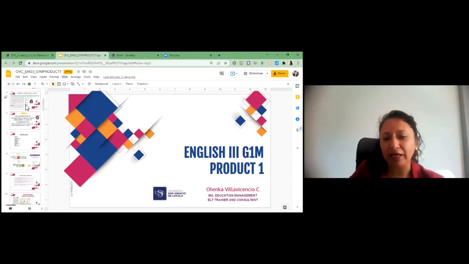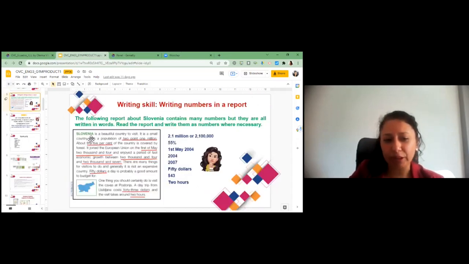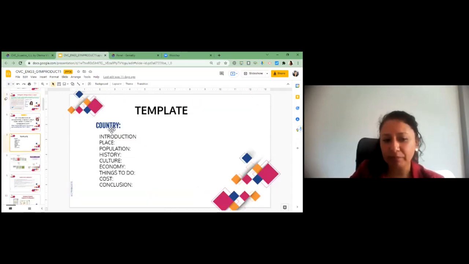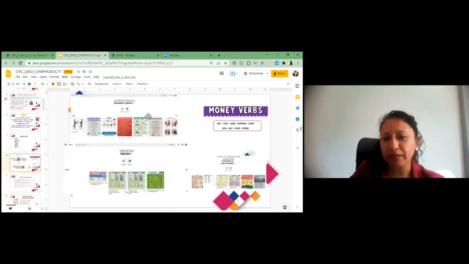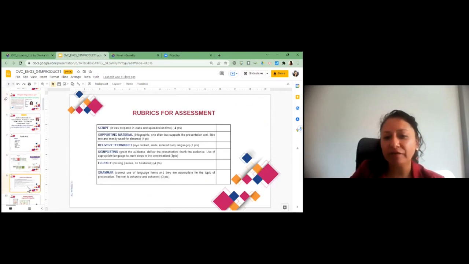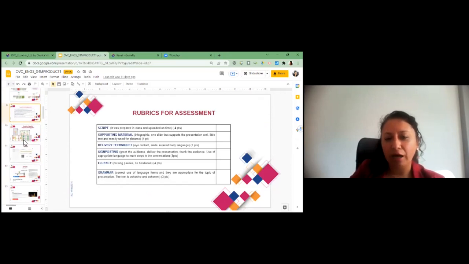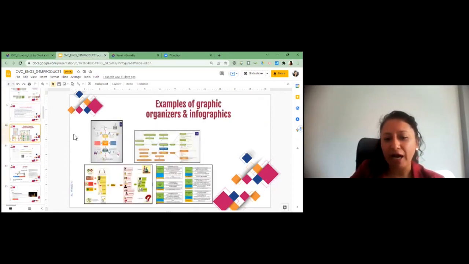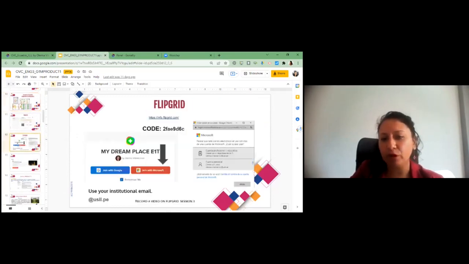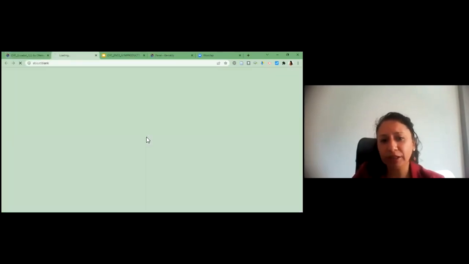I put the following report as an example. I put a template. Also, I put a template in my Pinterest because I have a Pinterest, and I gave them the rubric for assessment. So they have to know in advance related to that. I gave them some organizer that I would like them to do, an infographic, and I put also the Flipgrid and so on. So what can they do?